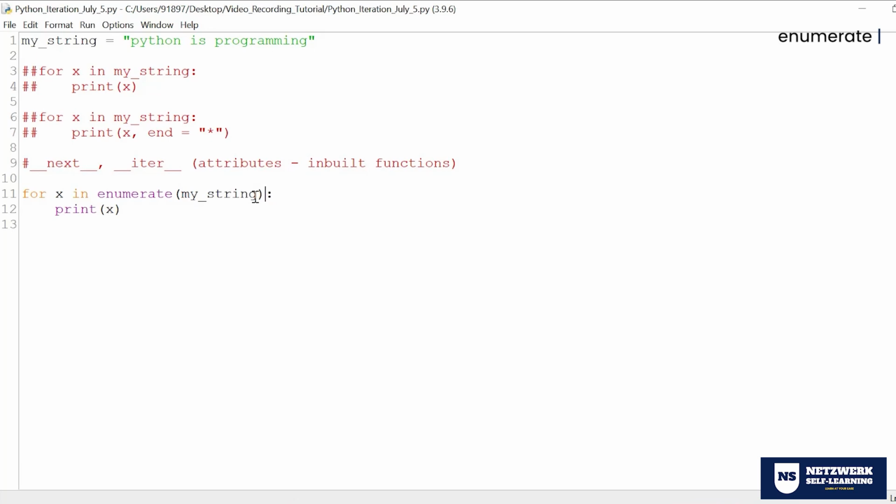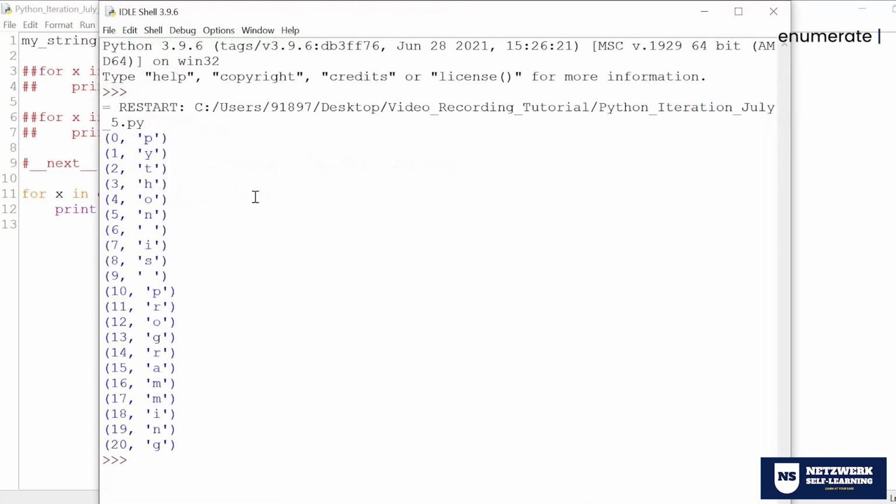As I run the code, you can see the same output, but the beauty here is that it returns the data along with the corresponding index. That means P belongs to the 0th index, Y belongs to the first index, T belongs to the second index, and so on for the rest of the characters. As you can see, at index 6 it is representing a space. So a space also carries an index position.